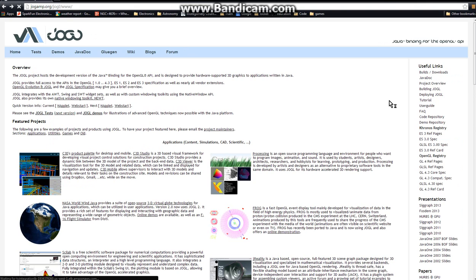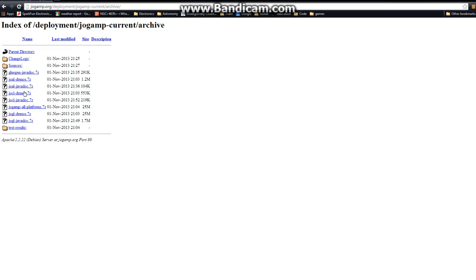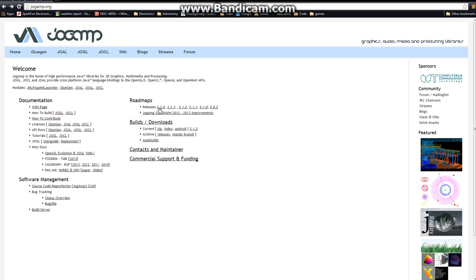If I go back, you go to useful links, build slash downloads, and you go to zip. You want a zip file, right? And then you have all these releases, or all these jars. You can just download all of these, except not these, just all of these here. You can download all of that, or you can just go and get the releases.